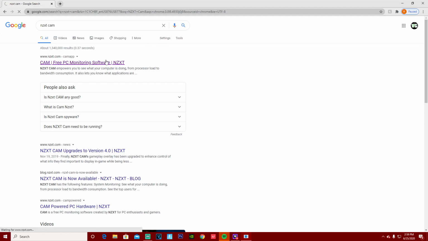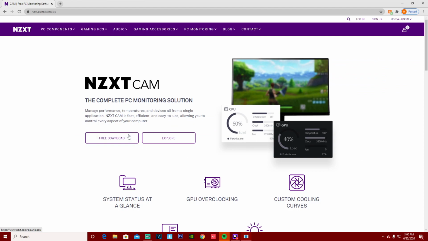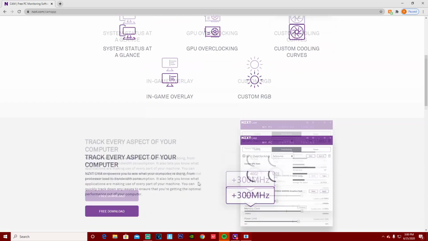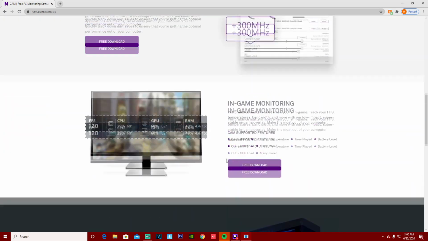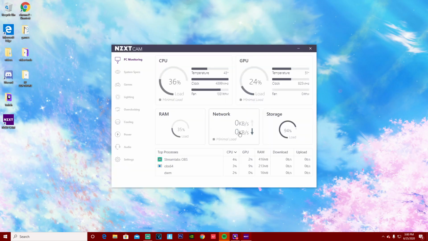Search NZXT Cam, and it'll be the first thing that pops up, literally no ads before that. Then you just click the download button, and over here you can see all the different stuff it has for you. Once you have that downloaded, it's going to ask you if it has permission to make changes to your computer. Obviously you click yes. You can open up NZXT Cam, and here you can see the great stuff.